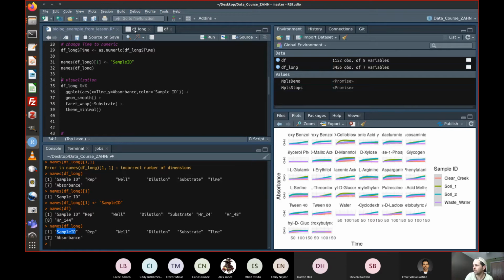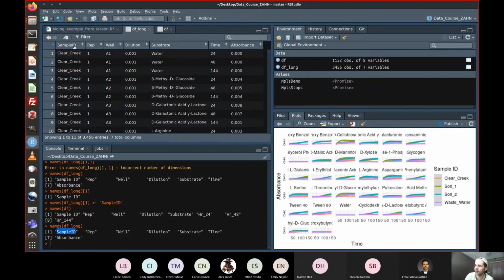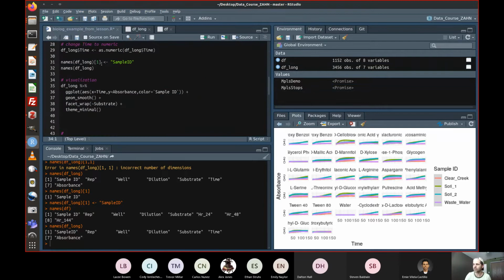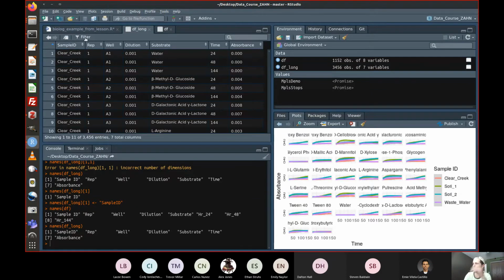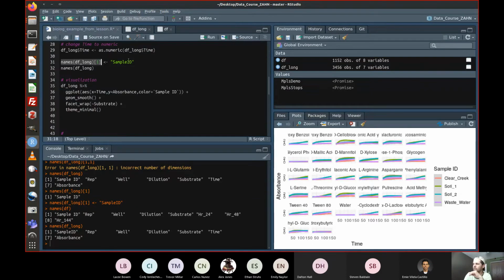If I go over here and click on df long to take a look at it, you'll see that the column name has changed from sample space ID to sample ID. So R is going to let us manipulate anything about our data frame that we want. It's just a matter of knowing how to access it. That's why square brackets are so handy, right? So we said, hey, name, because I know that's sample space ID, and I want you to call it sample ID.